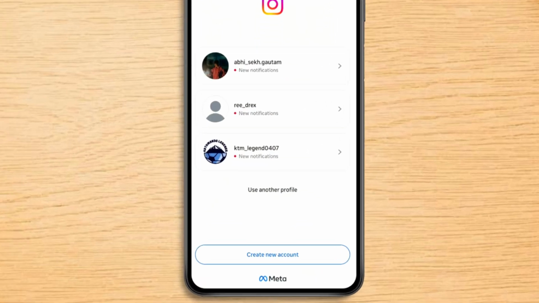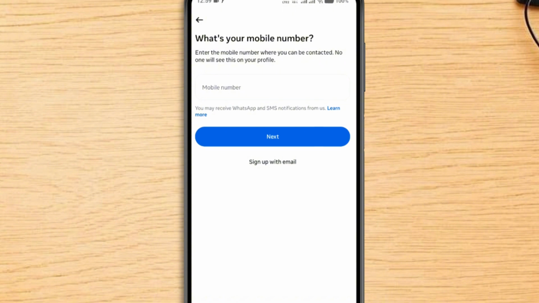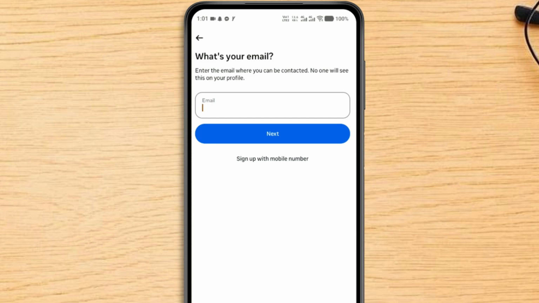Then tap Create New Account and select Create Manually. You can sign up using either your phone number or your email address. Choose the option you prefer, enter your details, and tap Next.